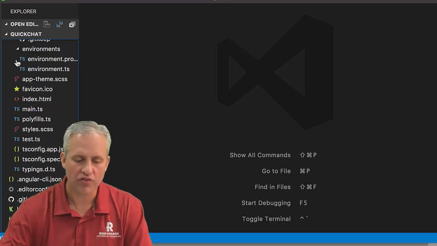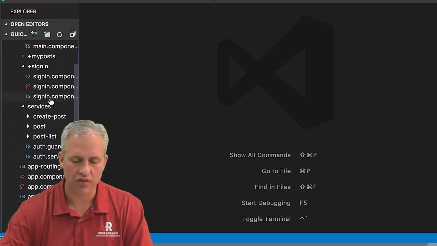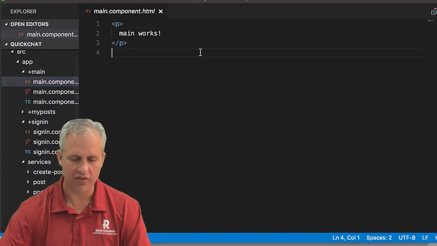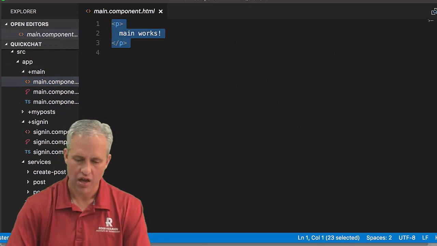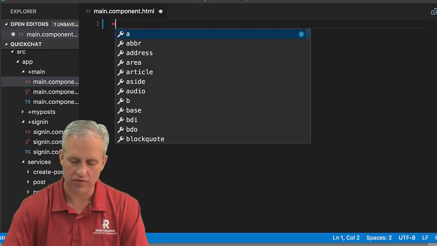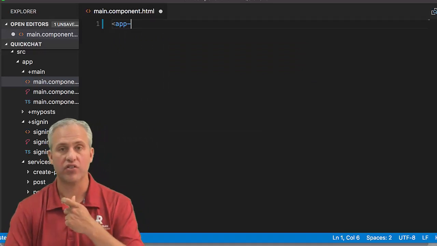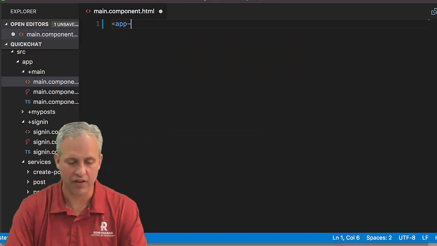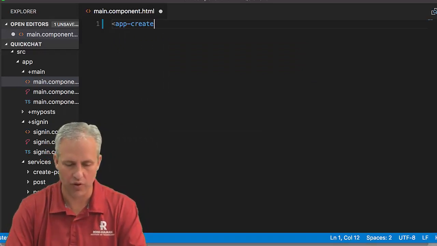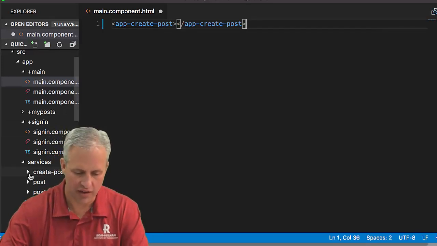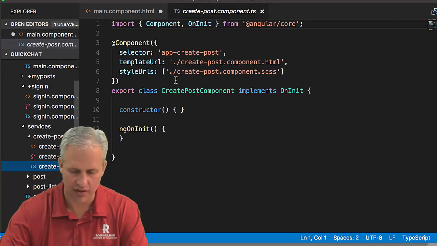Cool. All right, so let's go in and start doing some things with these different components. So we'll start by going into main, and instead of having it say main works, we'll load up some of these components. These components by default, their tag is app hyphen, and then whatever you call them. So one was called create post, and you can go see that. You don't have to take my word for it. You can go see that in the TS file.